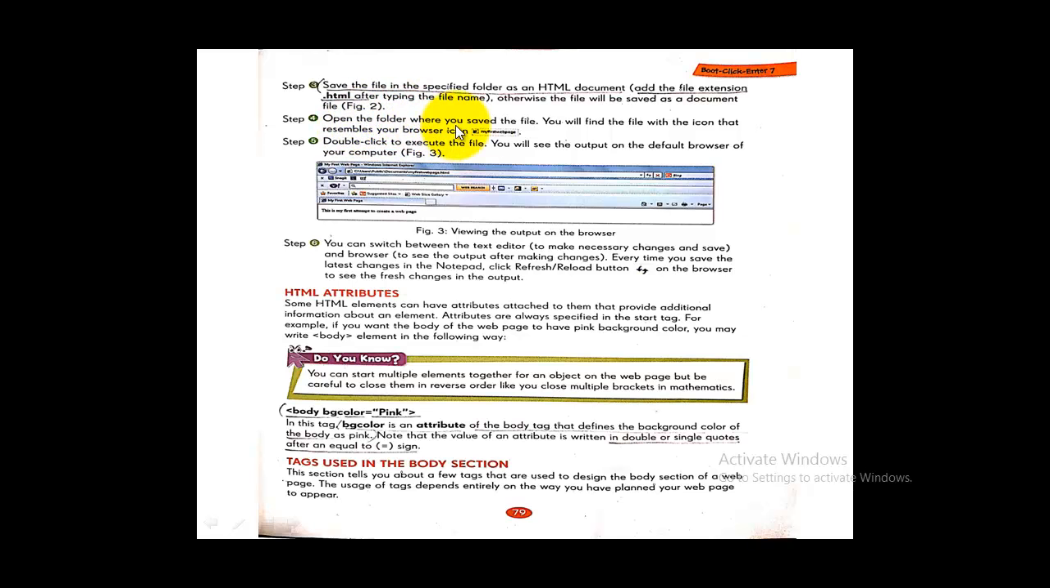Open the folder where you save the file. You will find the file with an icon that resembles your browser icon. Whichever browser you use, Mozilla Firefox, Opera or Internet Explorer, the file shows that browser's icon, the default browser. Double click to execute the file and you will see the output.